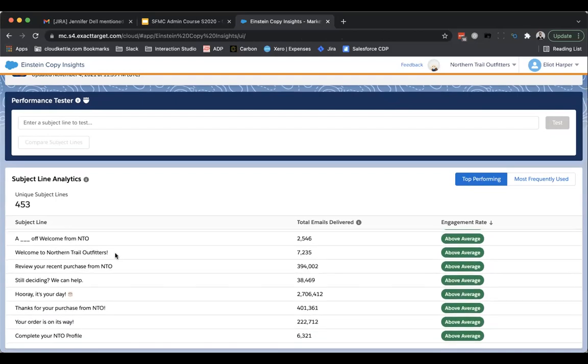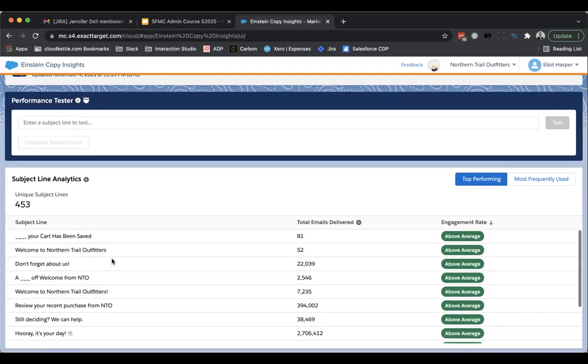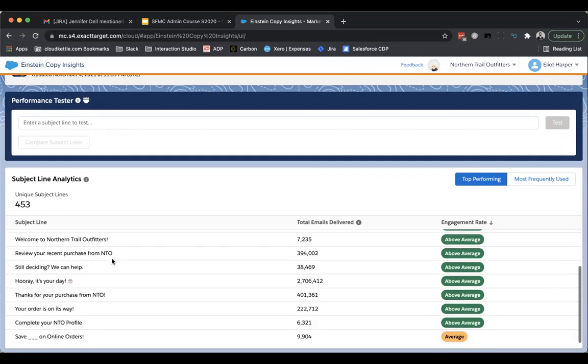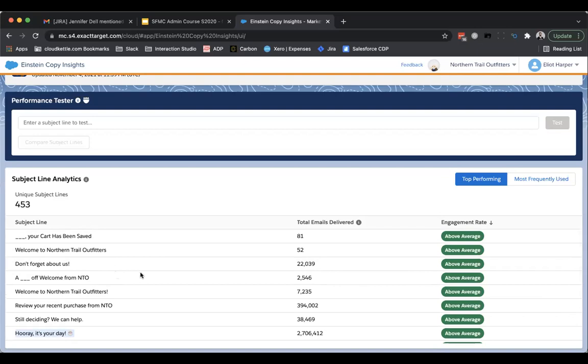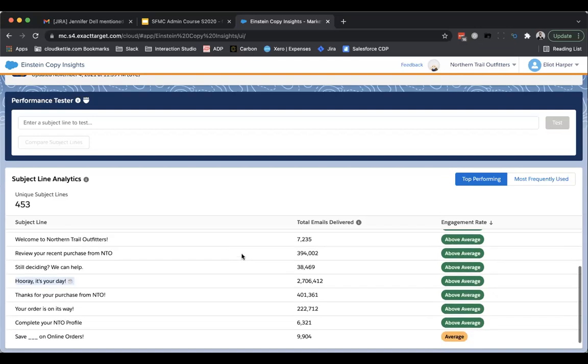So we can see all of the subject lines that we're sending. We can see how many emails have been delivered and how the engagement rate is sitting.